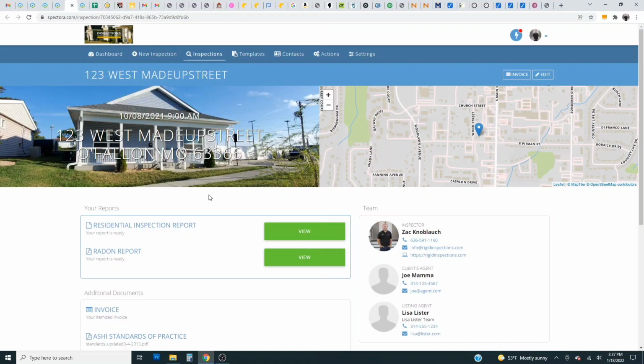platform. Now, as soon as I send you an email saying that the report is finished, there will be a link in it that will link you to this portal that we see right here. So once you click that link, this is what you're going to see.